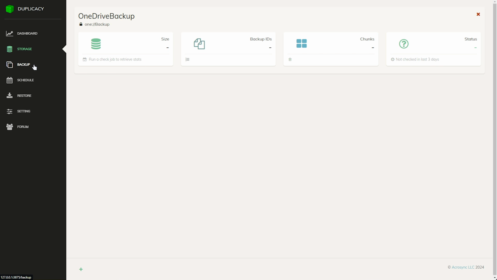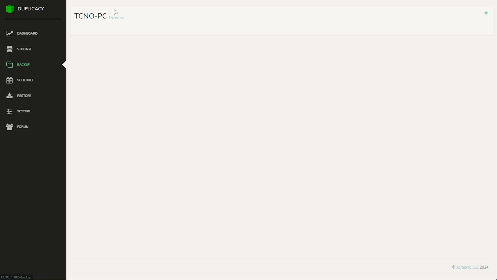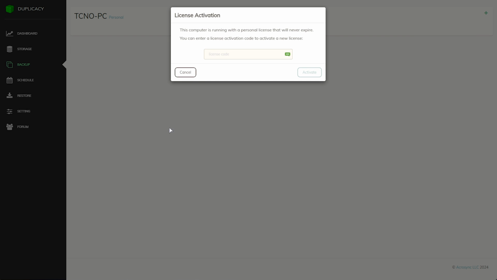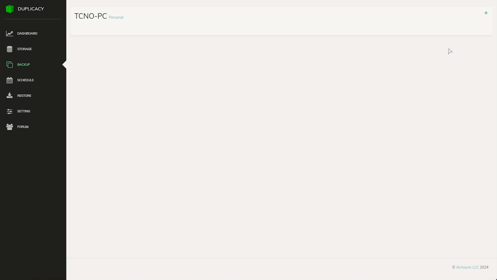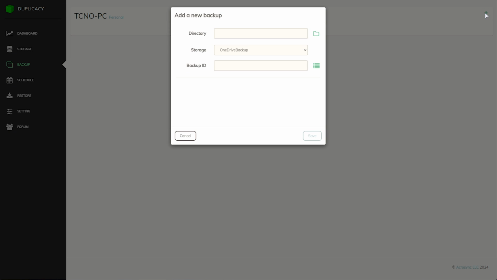Now we can head across to the backup tab, and in here, you'll see at the very top a personal, trial, or anything else. You can click this to bring up the license activation, should you wish to activate it in the future. In the top right, you'll have a plus button that you can use to add a new folder to your backup scheme.